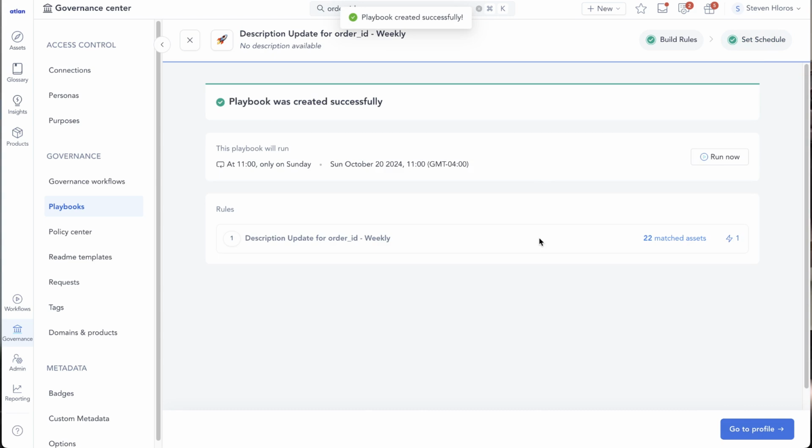We have now ensured that not only will all our descriptions for order ID be updated on the first run of this playbook where they have not yet been enriched, but if new instances of the column are created in Snowflake and not enriched, they will be automatically enriched using this playbook.